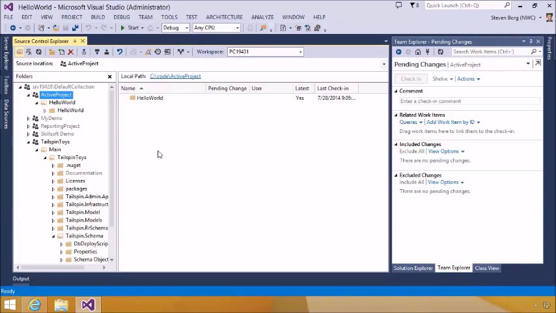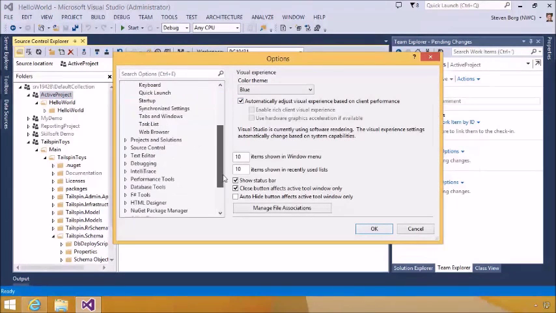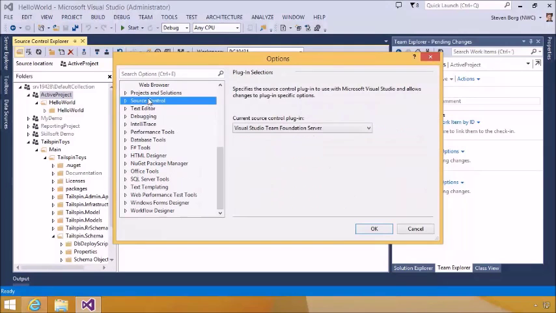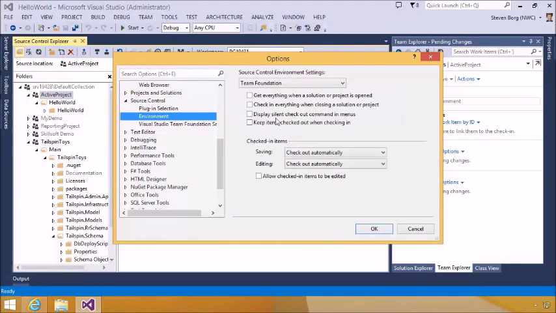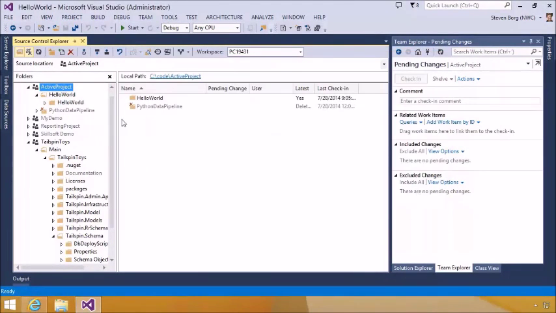And basically, all you do is you go to Tools, Options, and within the options, we need to scroll down to Source Control, choose Source Control, expand it out, and then inside the environment, we can take a look, inside of Team Foundation Server, we can click Show Deleted Items in the Source Control Explorer. That's one way to do that. Then we click OK, and now you'll see that those things now appear in the Source Control Explorer.